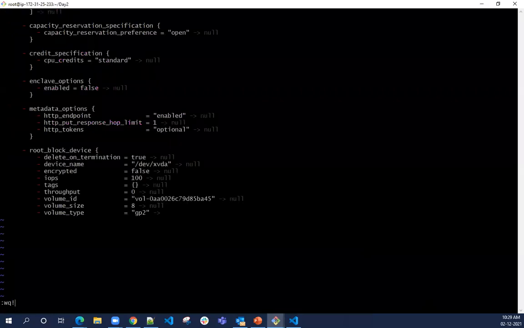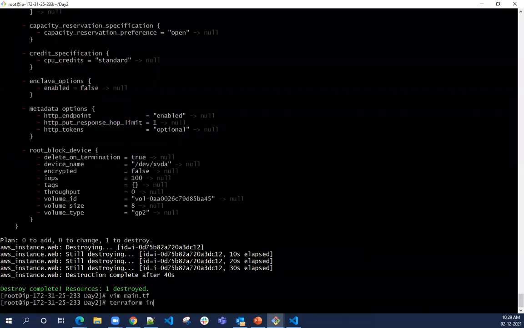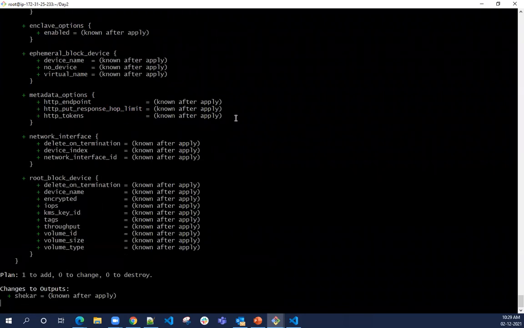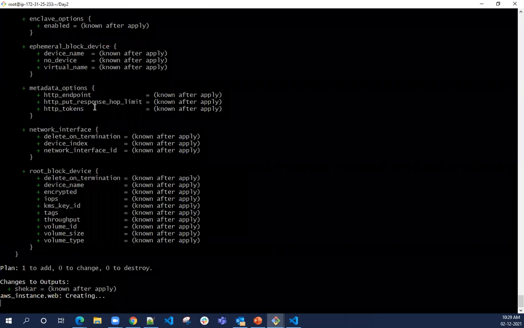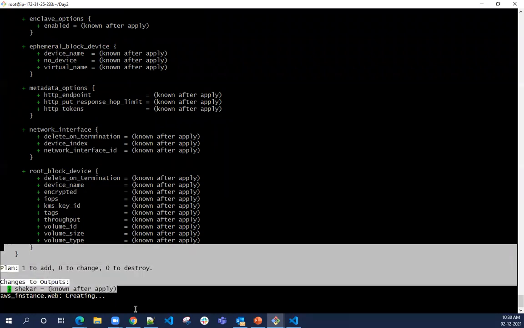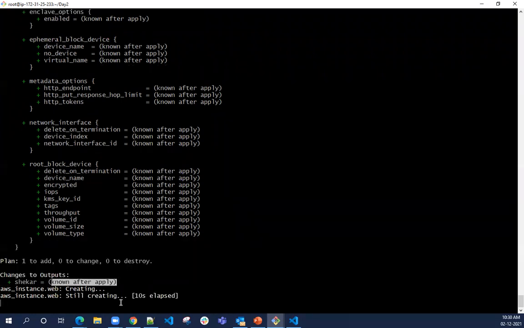Save it. I'm not running plan, validate, and everything because I already went through that. But please don't do that every time when you're changing. Please follow the process: init, plan. Init is already done, right? See what it is saying in the plan. It is saying known only after the apply. Once the instance is created, it will be displayed over here.